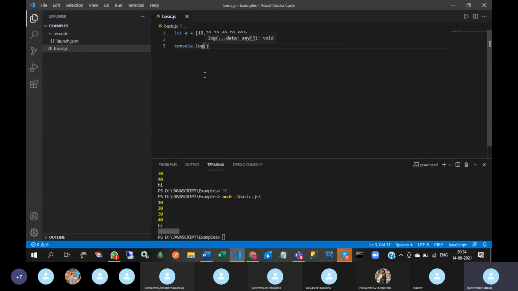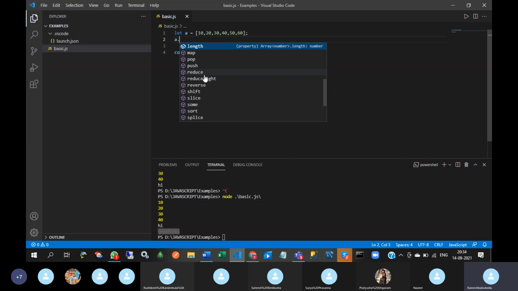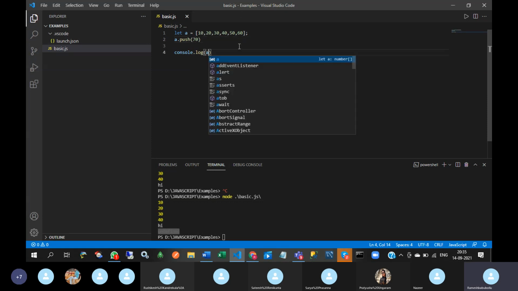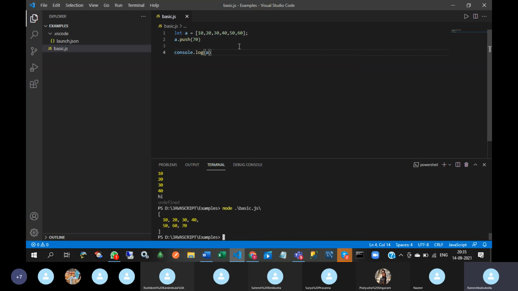console.log a.push. Sorry, there is no need for console. A.push. See here, new elements to add to the array, and it appends new elements to the end of the array. So I'm going to push element 70 at the end of the array. So 70 is added.